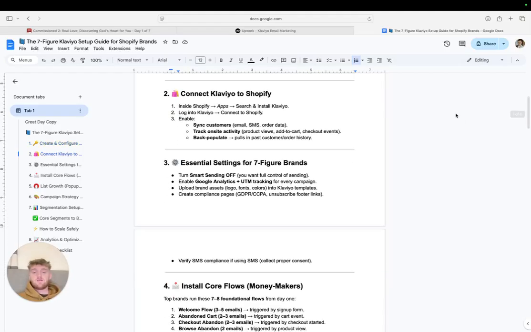Secondly, connecting Klaviyo to Shopify. If you're a Shopify brand, these are the steps to do it right here. So number 1, inside Shopify, go to apps, search and install Klaviyo, log into Klaviyo, connect to Shopify. You're going to enable syncing customers, so email, SMS, order data, etc.